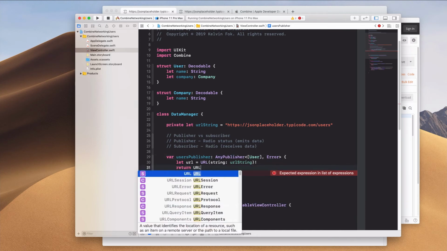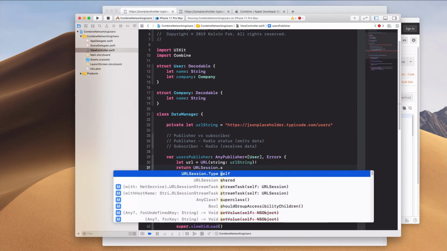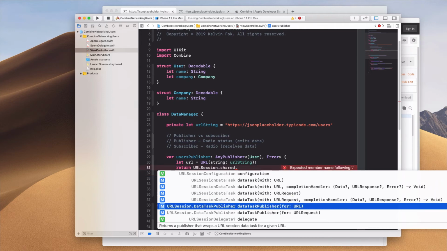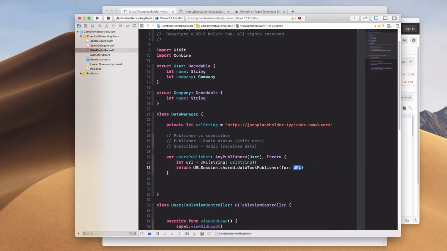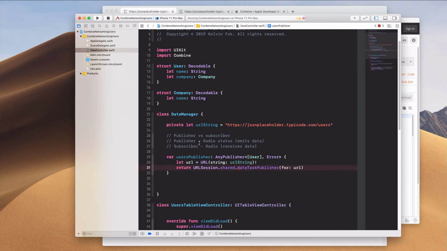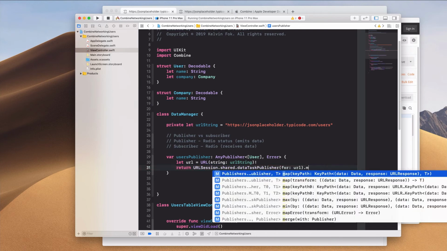So we're going to do URLSession.shared. This is the one that we typically use, right? But now with Combine, we're going to use this one right here. Okay, so URL, and dot. What do we need to do? We need to do dot map.